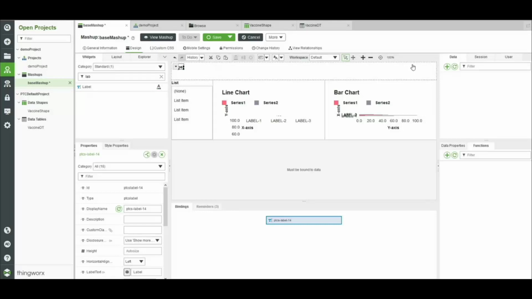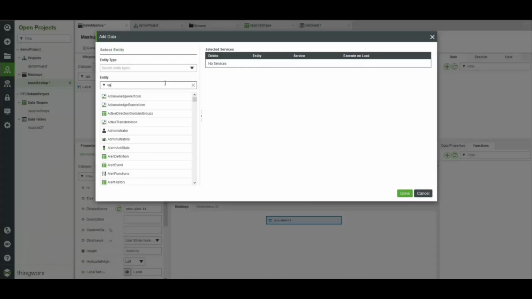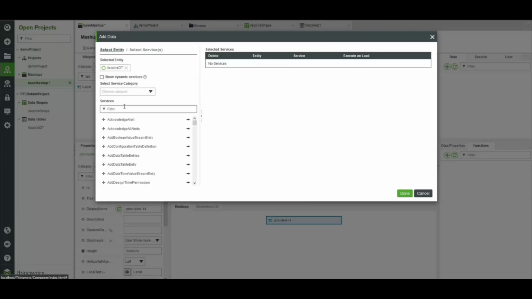To do that, I'll click on the plus button under the data tab, search for my vaccine data table, and I will grab Get Data Table Entry Service, click on the right to add the service. The checkbox under Execute on Load denotes that this service will trigger on Mashup load, so let's enable that. And click Done.